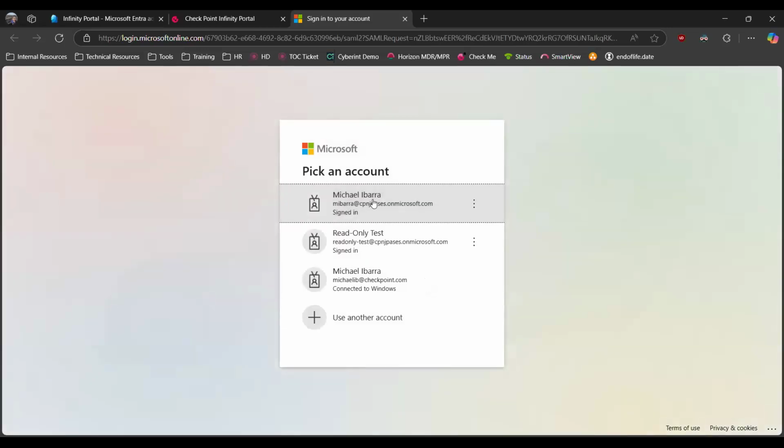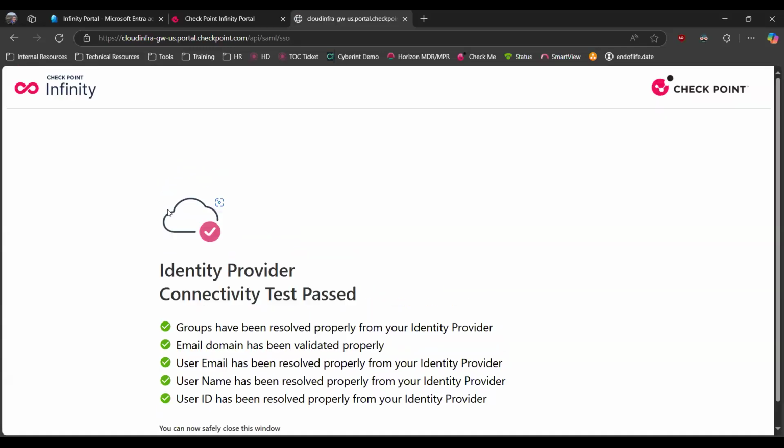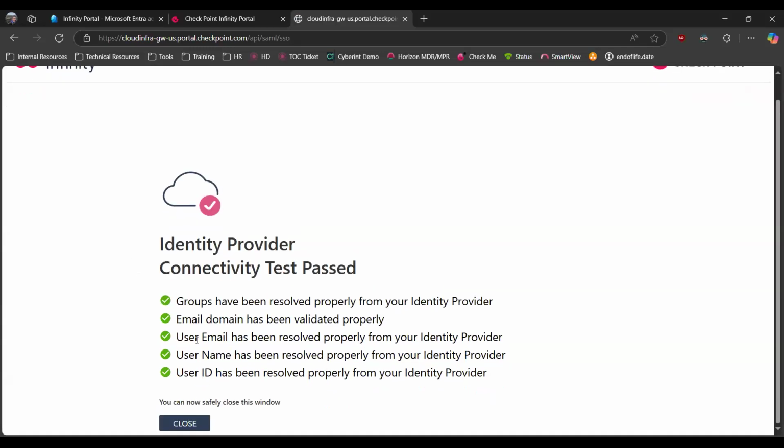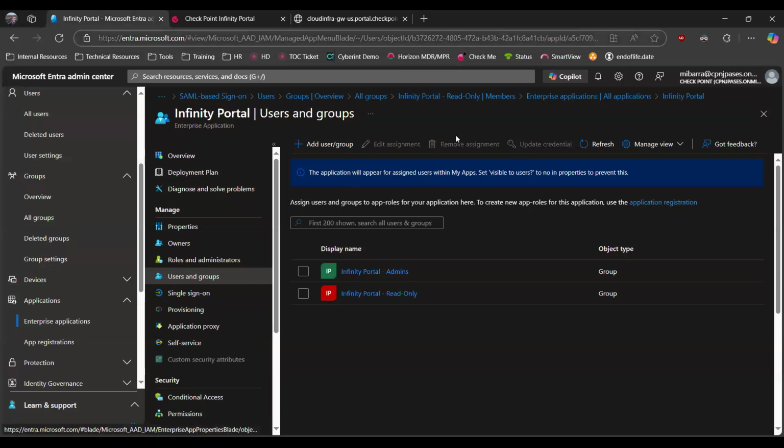And at a glance here, we'll run through that. And I would imagine this is going to pass with flying colors because we've been logging in and out. And there it is. So we see that the Infinity portal has properly accessed Entra and vice versa, and everything is looking good. So that is the session that I had for you today.